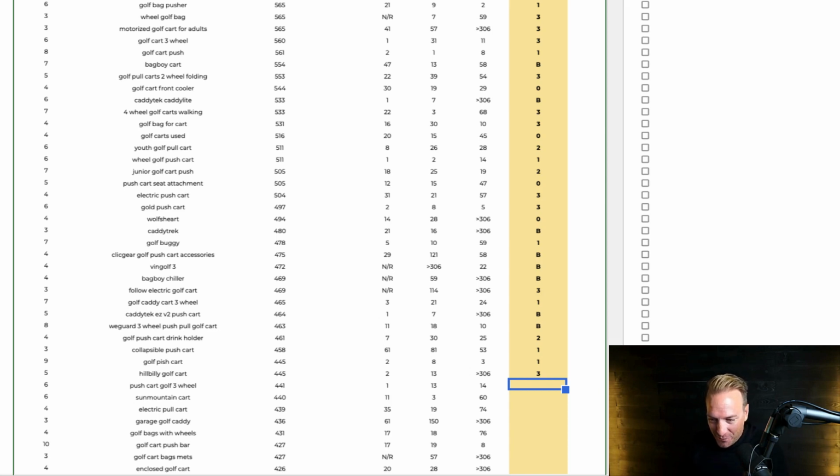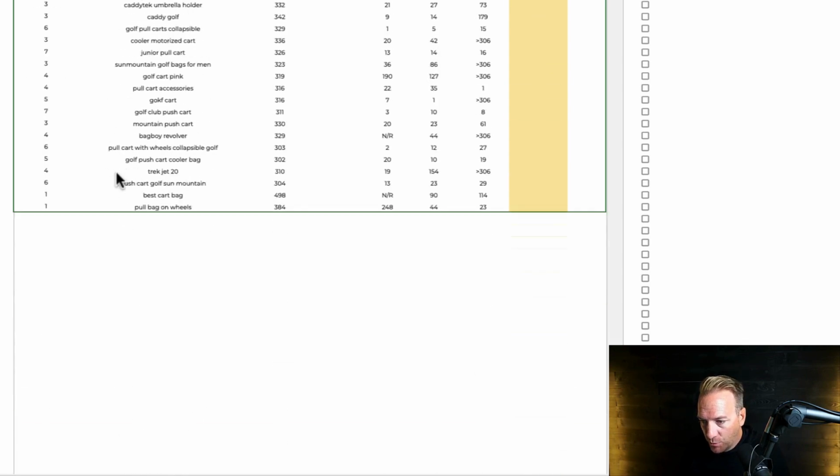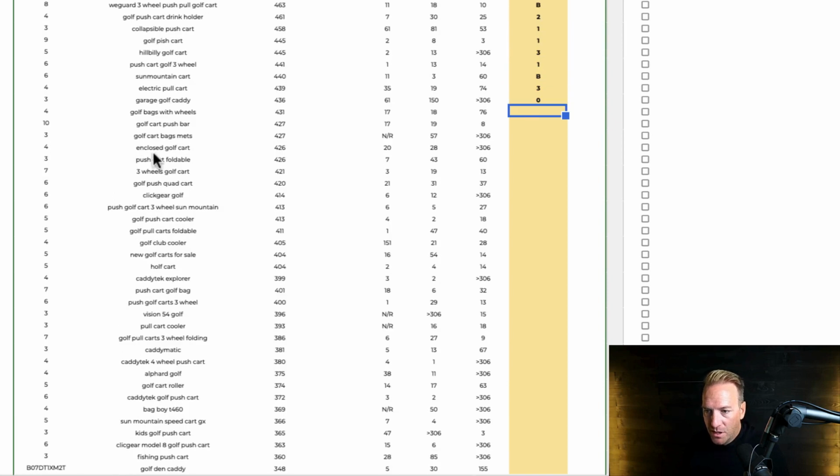Push cart golf 3-wheel, say that's a 1. Sun Mountain cart, B. Electric pull cart, 3. Garage golf caddy, it's going to be 0 because that's like a stationary setup to store clubs in a garage. See how much more we got to go. We're getting close. Probably another 10 minutes here, maybe 5-10 minutes.